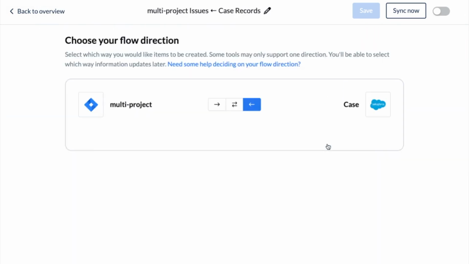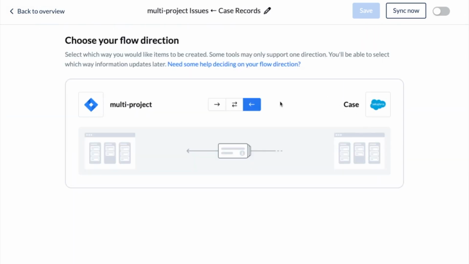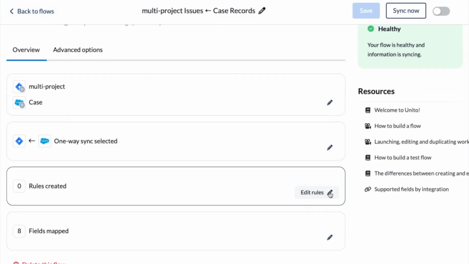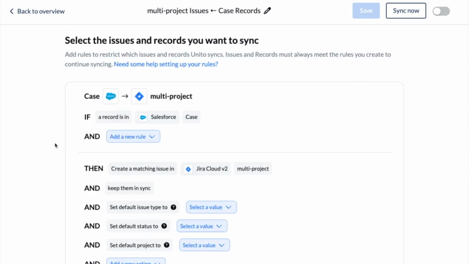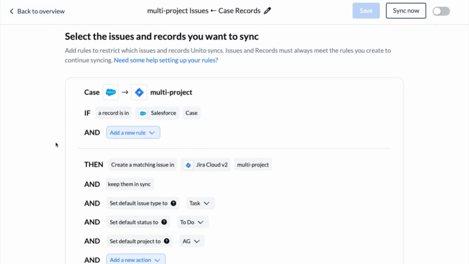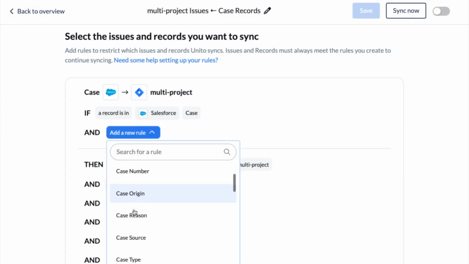For a flow direction, I chose one way, which creates cases in Jira from Salesforce, though it could be the other way around or two-way. For my rules, I kept them blank, though you could set a rule on which cases sync based on any of these Salesforce fields. You can add multiple rules to filter just the cases you want.